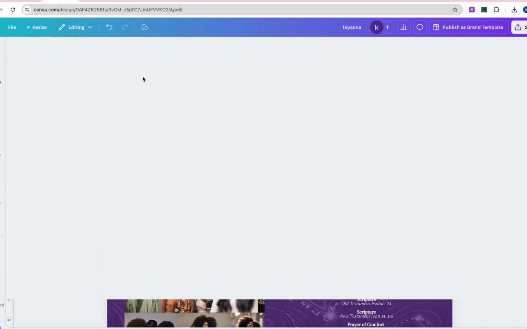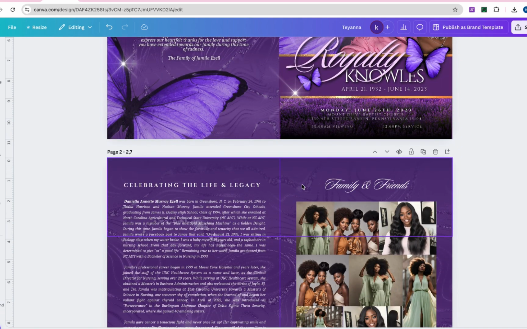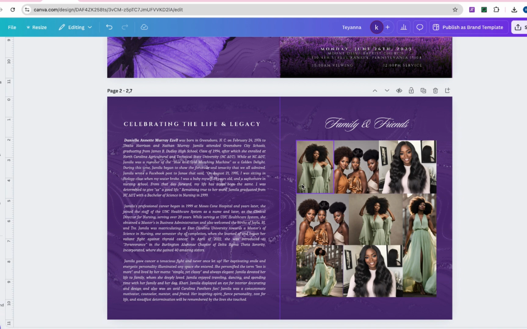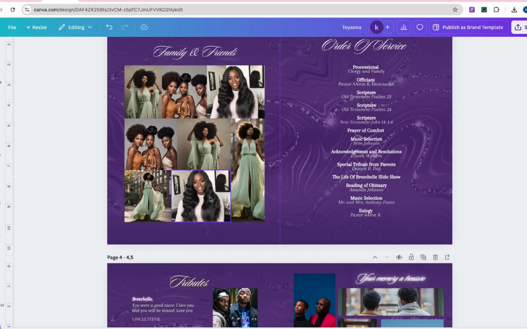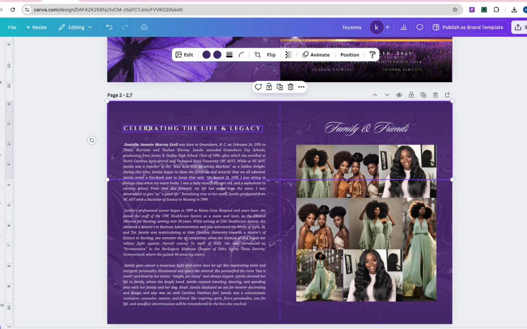This goes for really every program that we design that is an 8-page, and whatever page you want to put on, you can just switch it out, switch the pages. So let's just do a quick example here. Let's say you don't want the celebration of life on this page, but you want the order of service up there. What I'm gonna do is I'm just gonna go ahead and copy this.